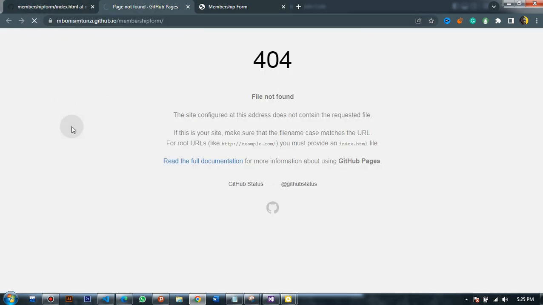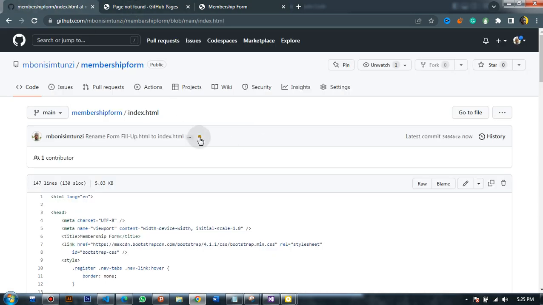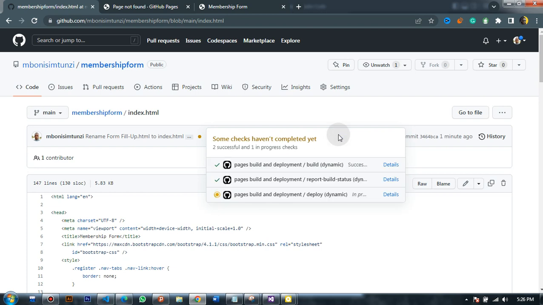If it doesn't work, then man, something is wrong. Okay, come on. Page not even found. Okay. All right, so what's this thing about? Loading status checks. This is new. Okay, maybe it's this. This is still in progress, right? Let's just wait for it until it completes.